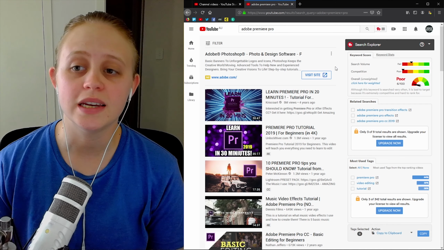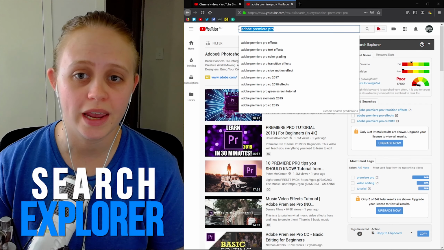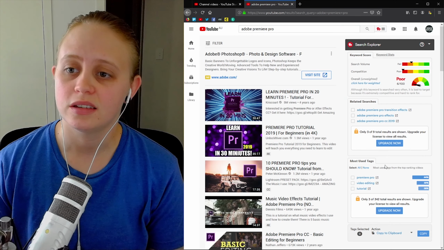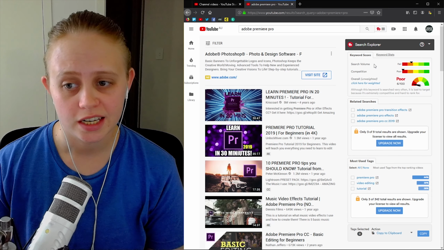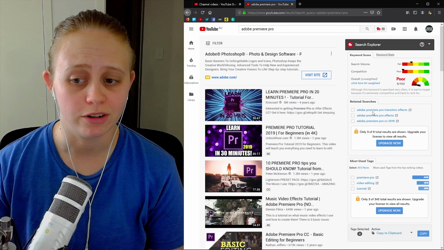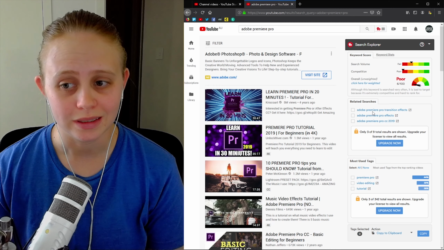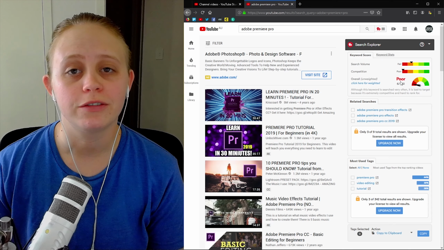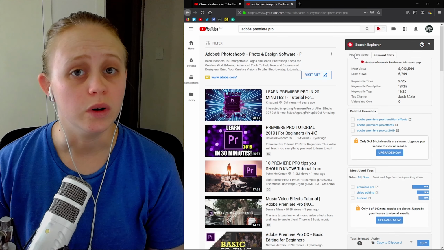This next tool is the Search Explorer. So when you go ahead and search something in YouTube, the Search Explorer will pop up to the right. It'll go through and give you the 3 most popular tags and related searches because we are on the limited version, but it'll also give you a rough keyword score and some keyword stats.